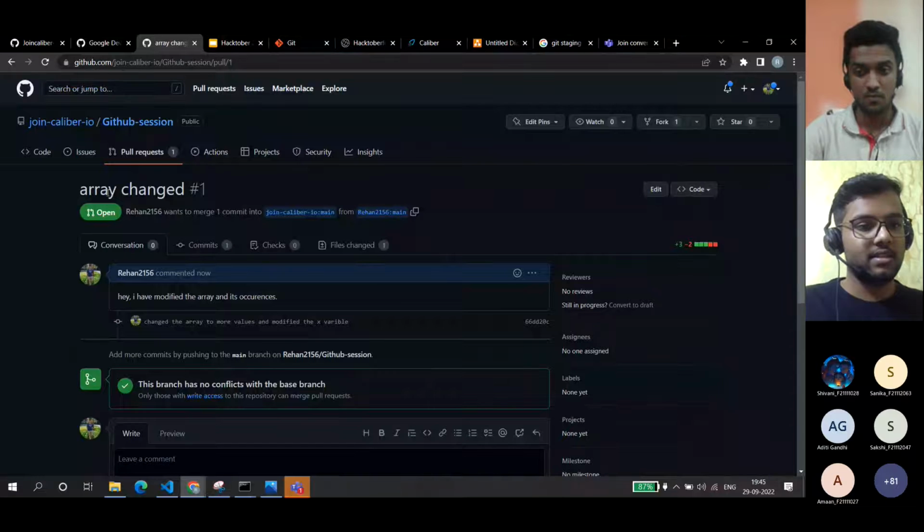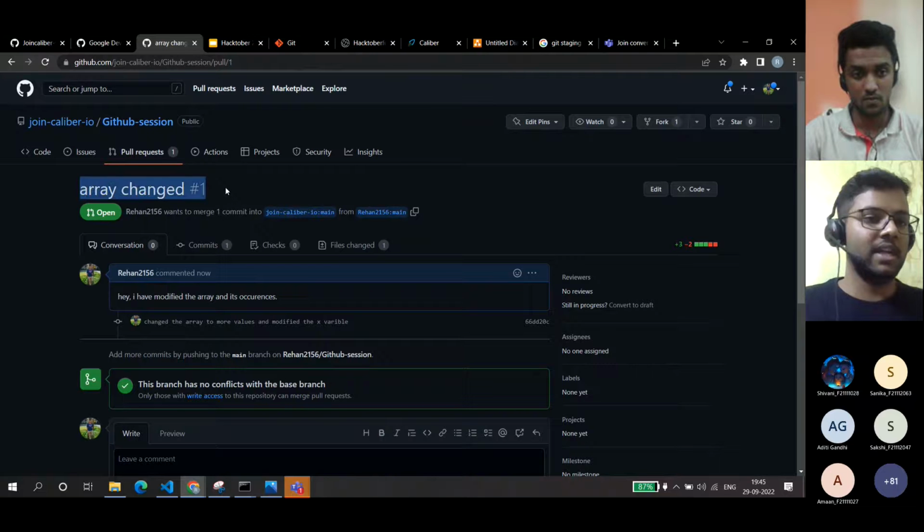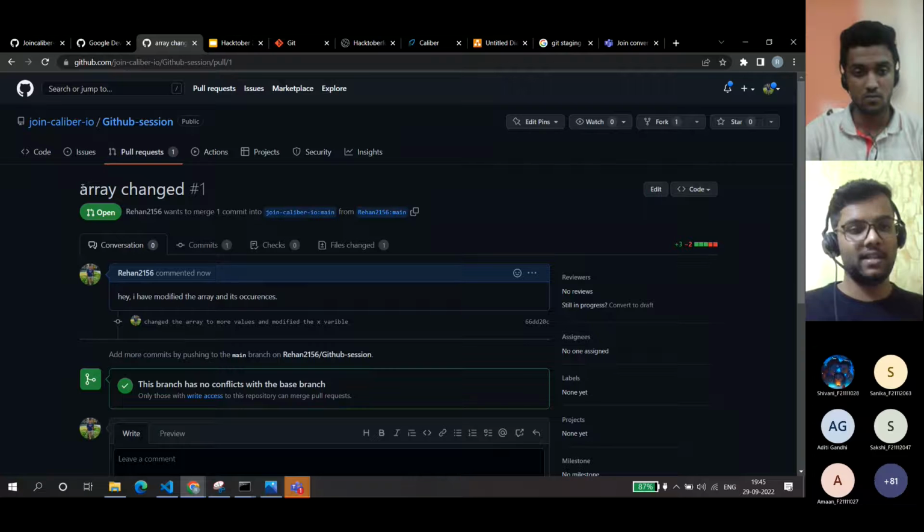So this is your pull request has been created, right? So 80% part of your Hacktoberfest is done. 20% is not in your hand. That's in our hand. We will merge it if we find it good enough.